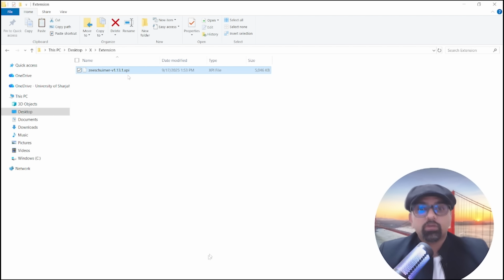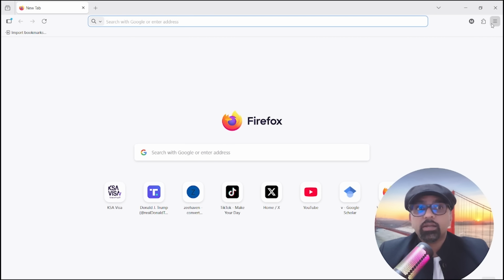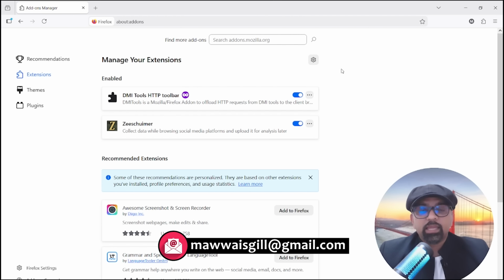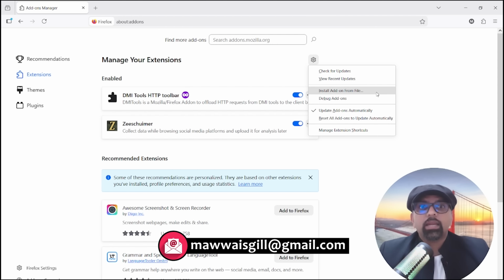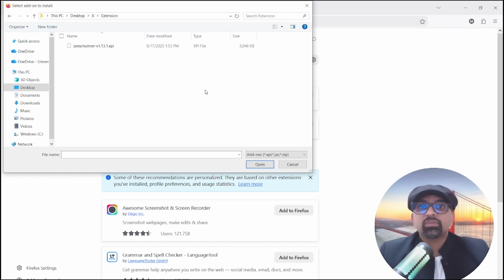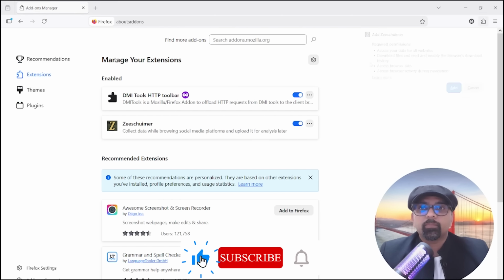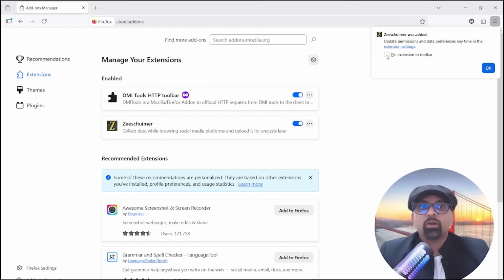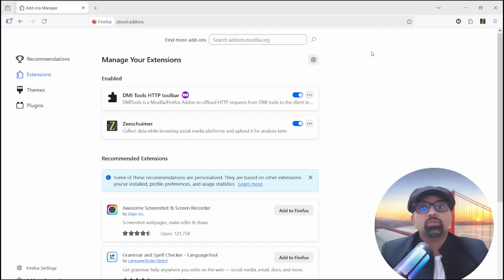Once you download it, go back to your Mozilla, hit here, go to Extensions and Themes, and then hit this settings button and hit Install Add-on from File. Select the path where you have saved that extension file, .xpi. Select that file. Now it is ready to install. Hit Add. Okay, if you want to pin this extension to the toolbar, just select it and hit OK. You will see this icon here. Now I assume you are using Mozilla Firefox and you have this add-on installed.